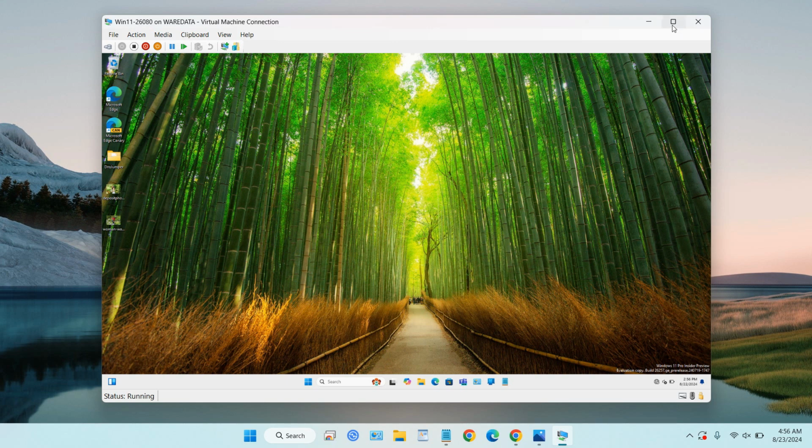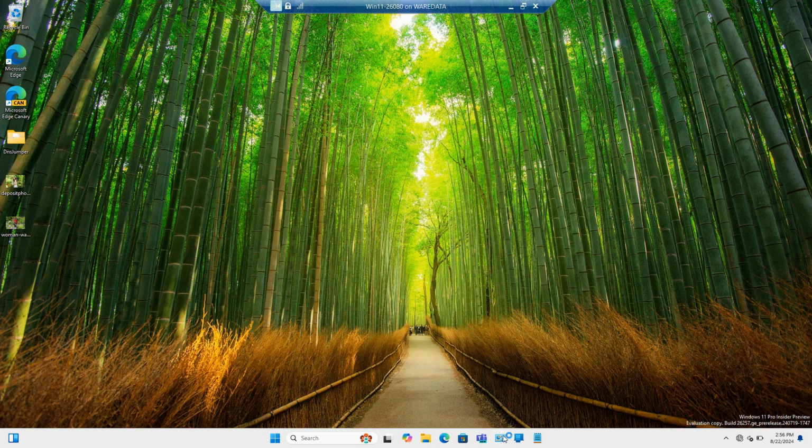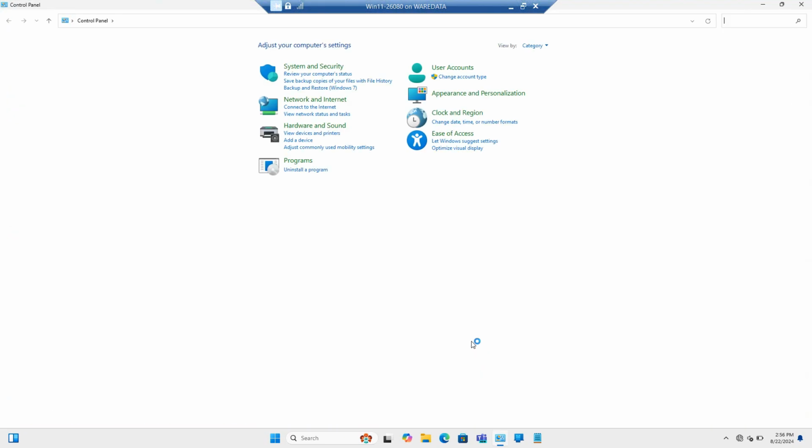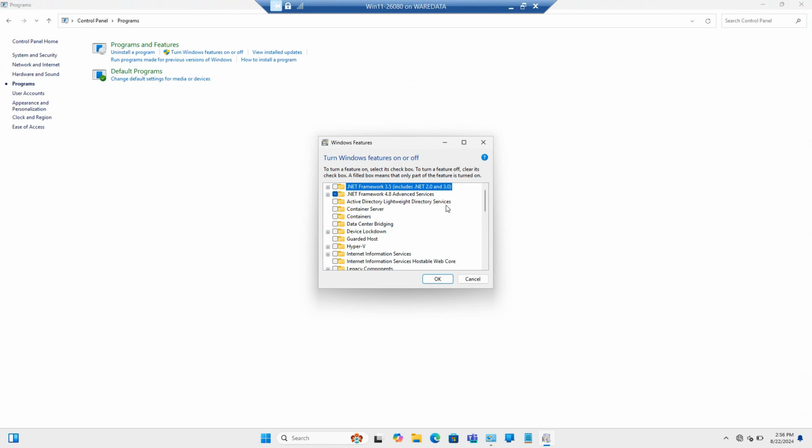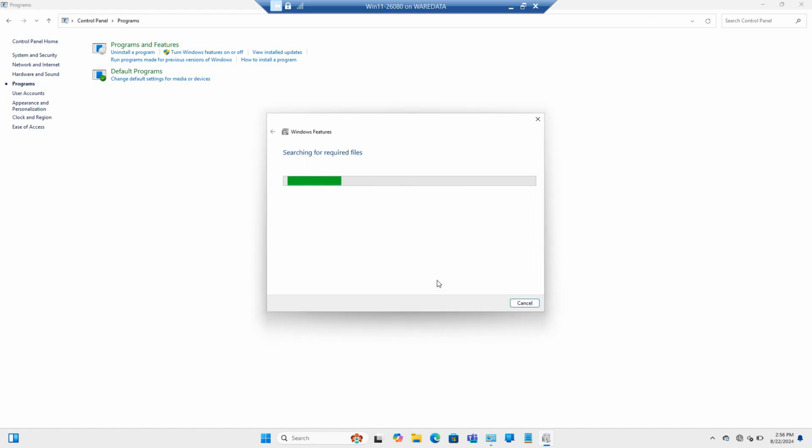After our Windows on Hyper-V is turned on like this, let's try to reopen our Control Panel and select Programs again. We can also directly click this. Now scroll down and voila, you can enable Windows Sandbox now. And we can click OK. Let's try to run Windows Sandbox after the process is done. Applying the change.